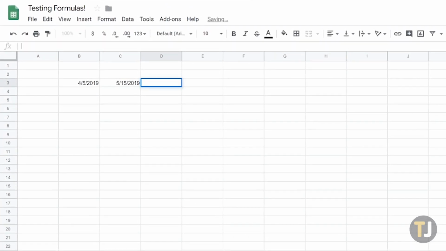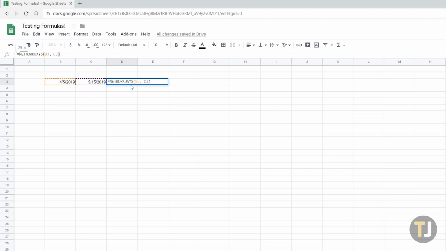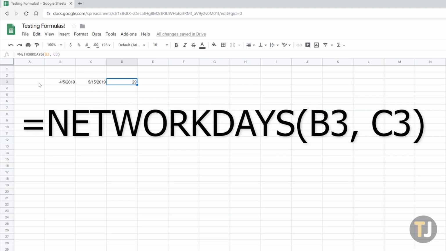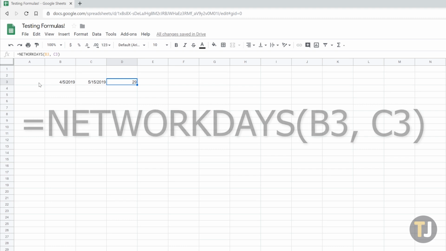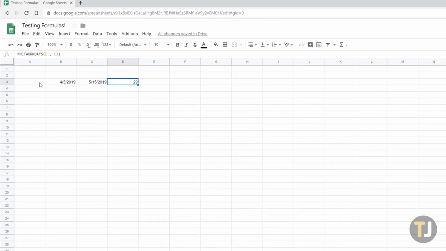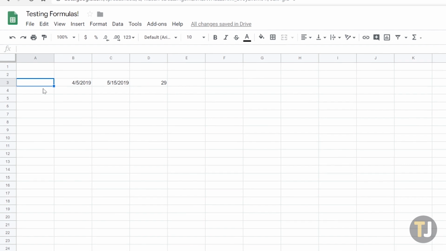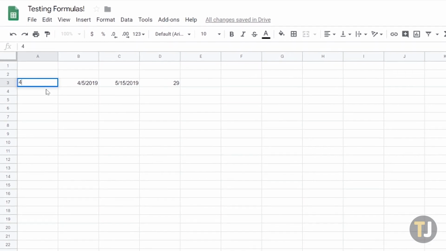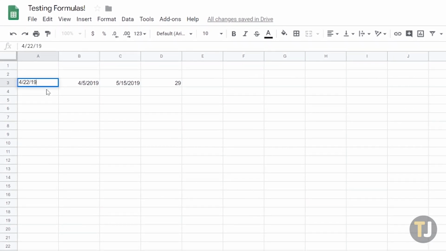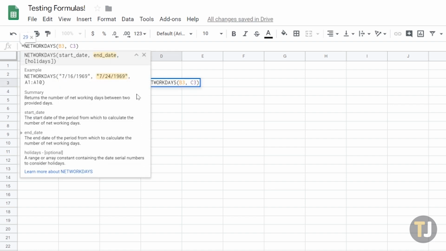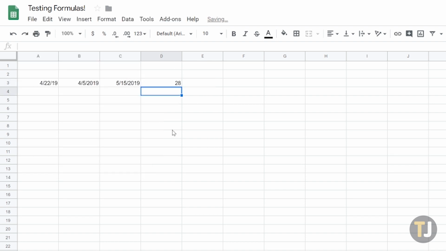Finally, the NETWORKDAYS function allows you to calculate weekdays between days, removing weekends from the count. Using the same example as before, enter equals NETWORKDAYS, followed by your cell numbers. In this example, 29 is returned, which means there were 29 standard workdays between these two days. If needed, you can also specify holidays by adding a third coordinate to your list and inputting the cell number into the formula. So, if we put April 22nd in A3 and added that to our formula, our new workday result is 28.